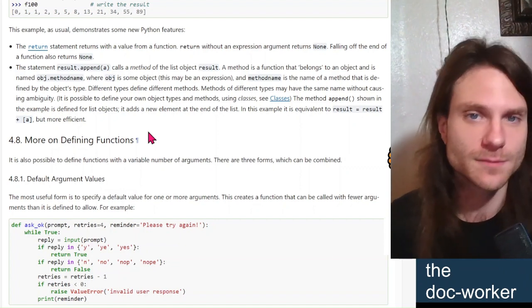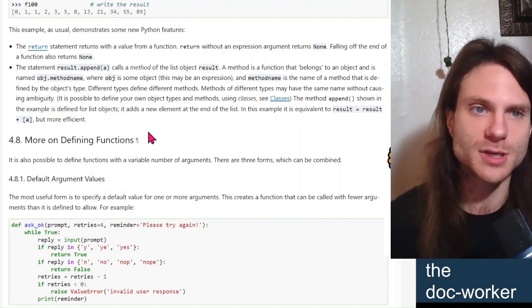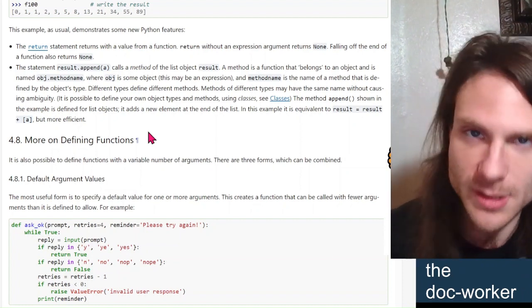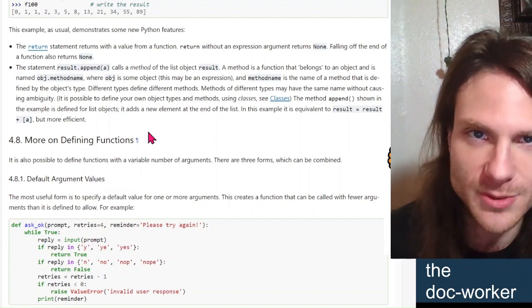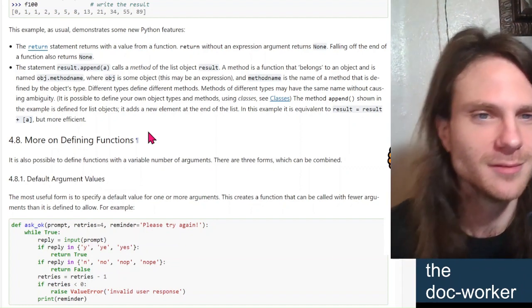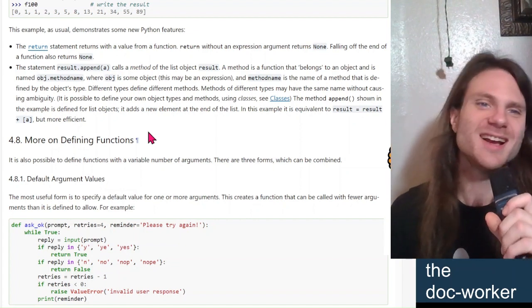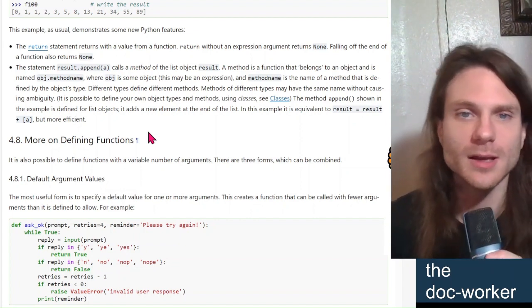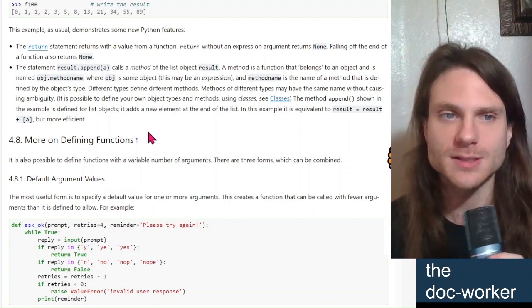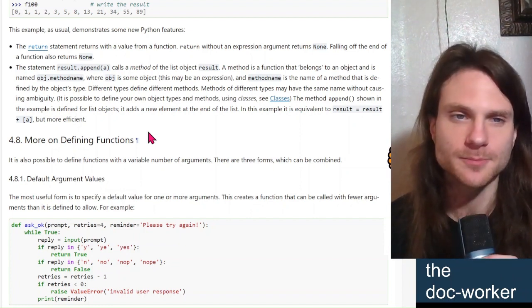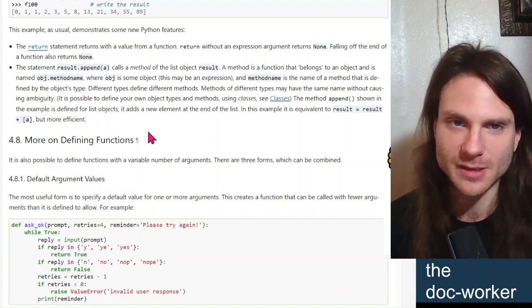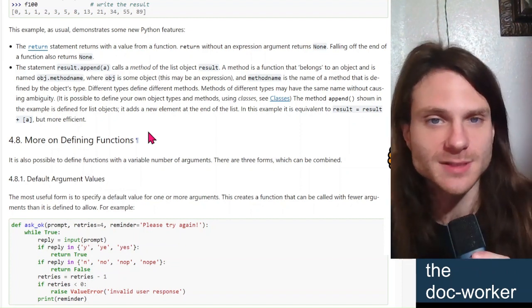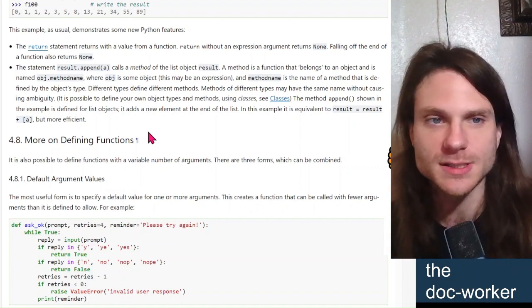The statement result.append(a) calls a method of the list object result. A method is a function that belongs to an object and is named obj.methodname. It's not literally named that; that's a format in which it's named. Just want to be clear. Here obj is some object, which may be an expression, and methodname is the name of a method that is defined by the object's type. Different types define different methods. Methods of different types may have the same name without causing ambiguity.